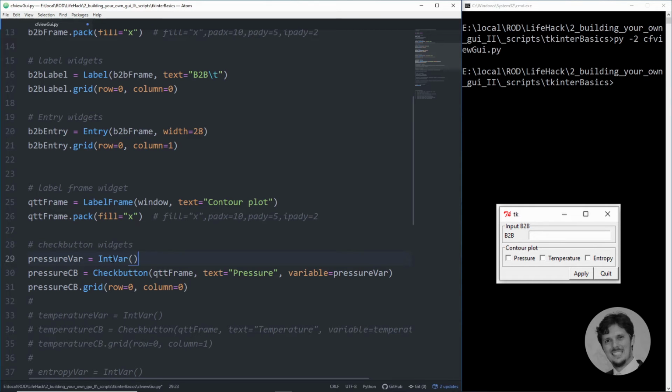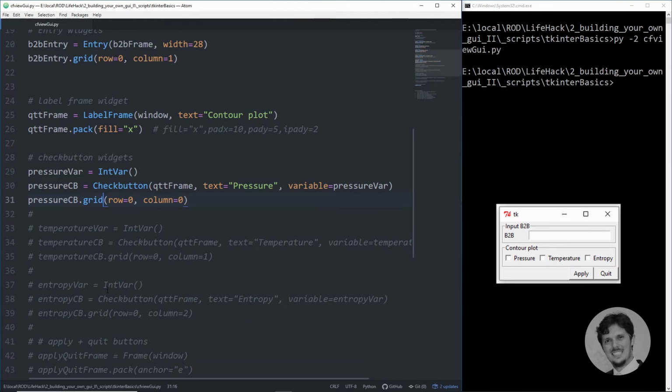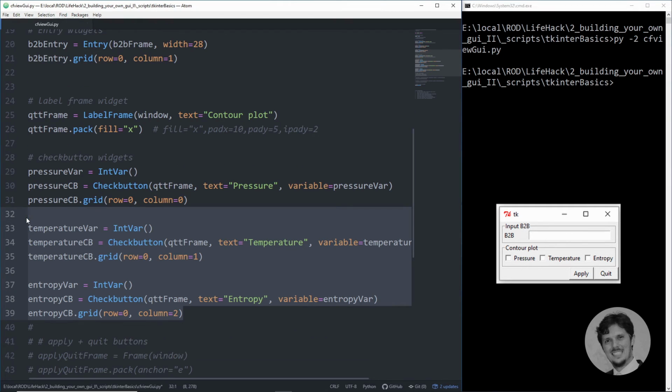And then I assign that IntVar to that variable, pressure var. And we can give that pressure var to an argument called variable. And why is that important? As I said, because when you create the checkbox, you want to know if that checkbox is checked or not. So that's our first checkbox. And as it is the first, I can choose again between pack and grid. As I'm going to have 3, I prefer to use grid because I have more control. So the first is going to be row 0, column 0, the second one row 0, column 1, and so on. So now then, let me just uncomment that code here.